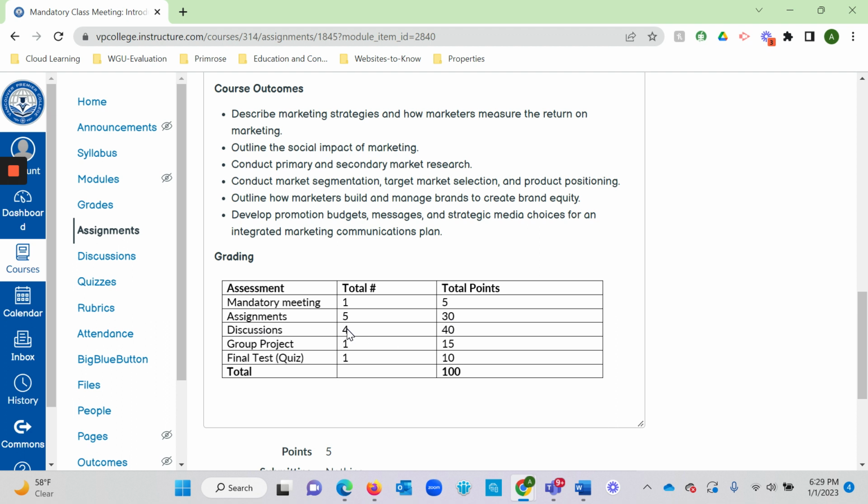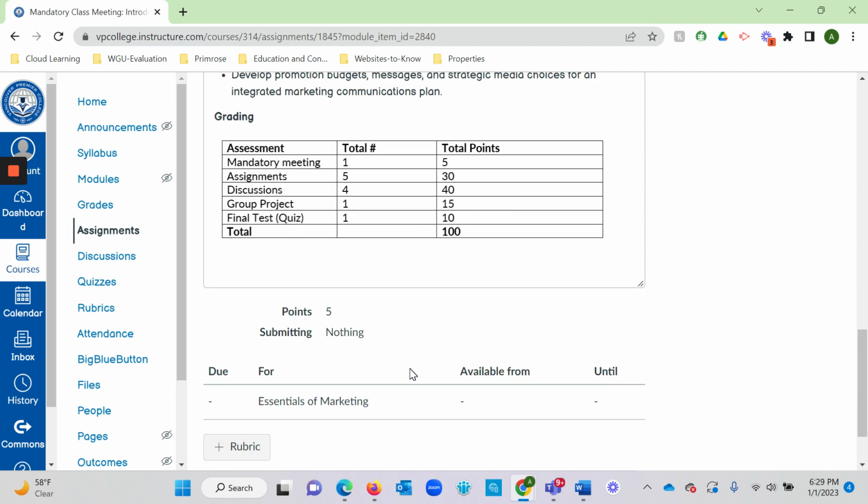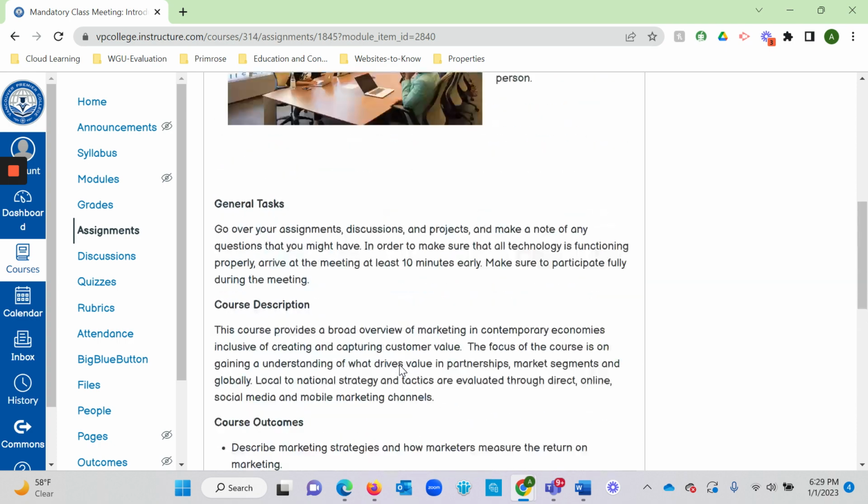There are 4 discussions, and each one is what, 10 points, which is a total of 40. There's 1 group project, which is 15 points, and the final test quiz, which is 10 points. And that's how the students actually get to earn everything they need for this particular course. So it's really important to be able to take students through this.